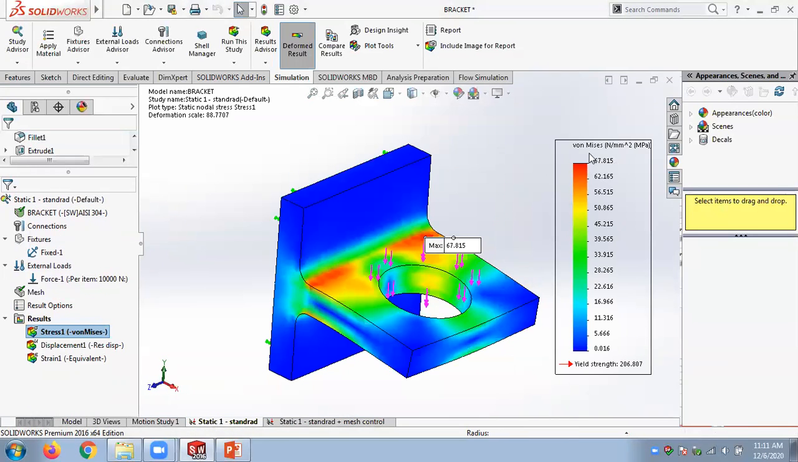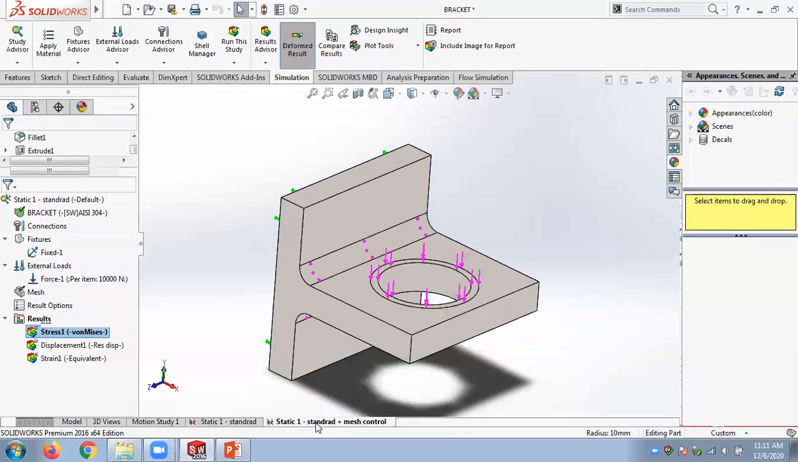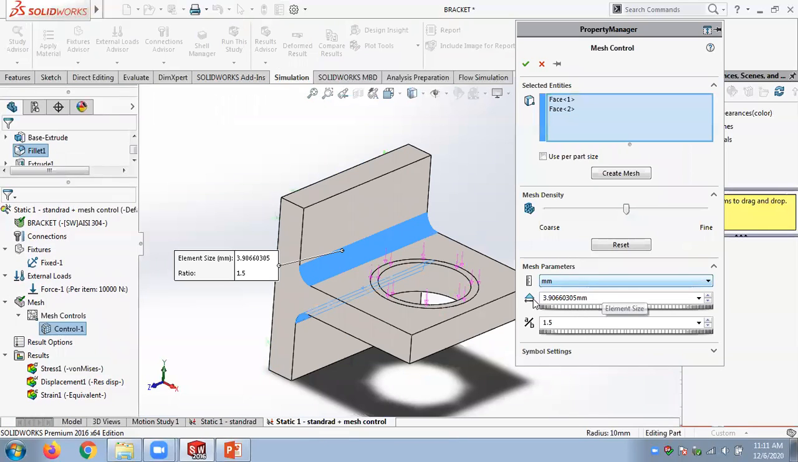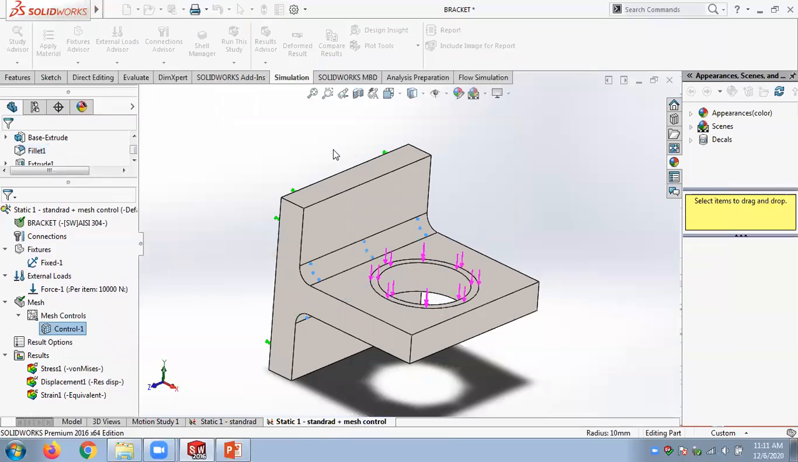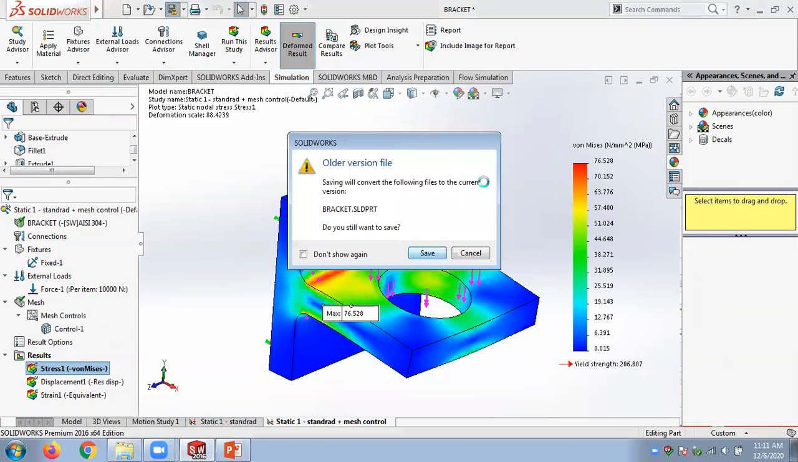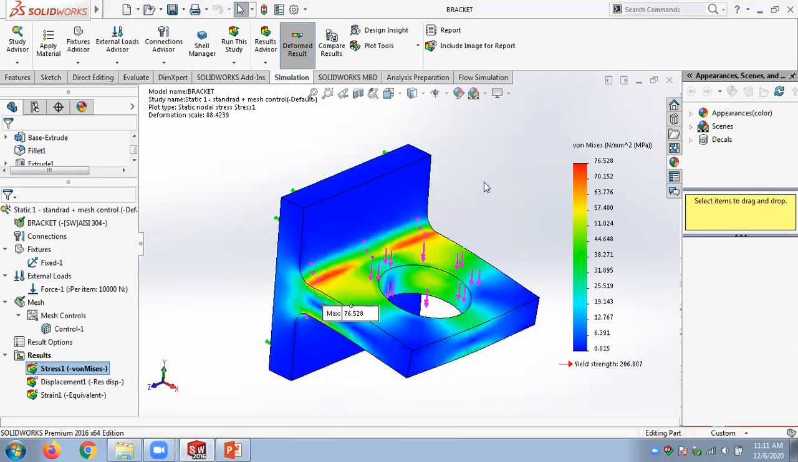you got 67.81. Then the next one, I'm copying loads and fixtures. I duplicated it, then I applied the mesh control. That control value automatically takes 7.8 divided by 2, 3.9. Now I got a result like this, 76.52. So you can clearly see stresses are increasing. These two I did by myself: I did the standard mesh and I controlled it manually.